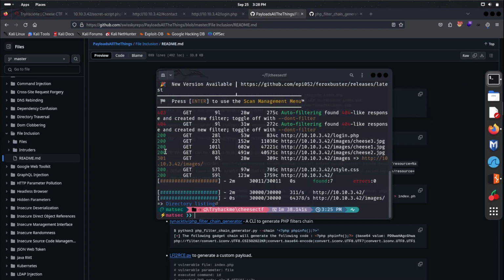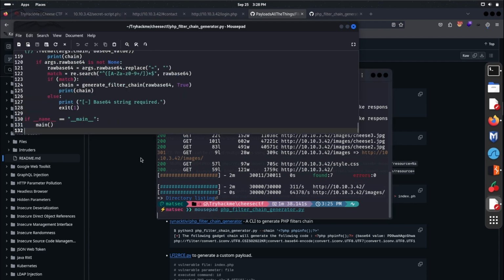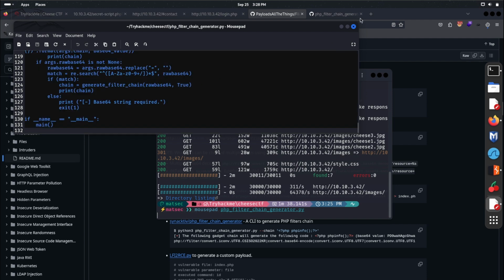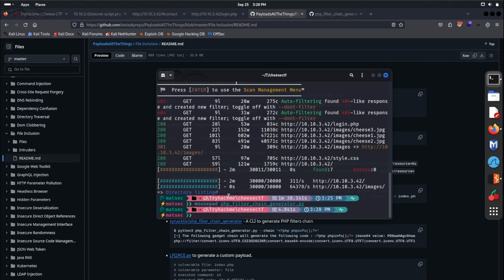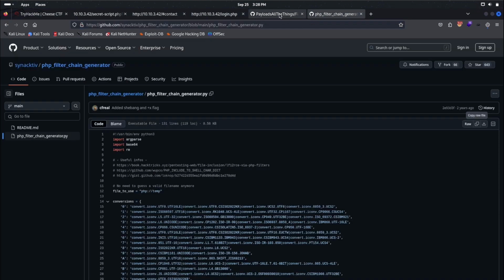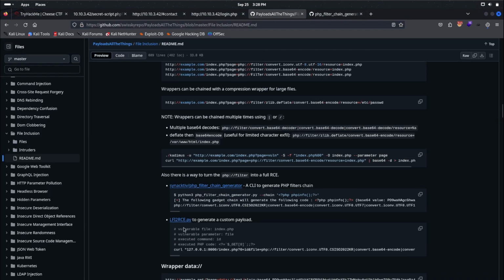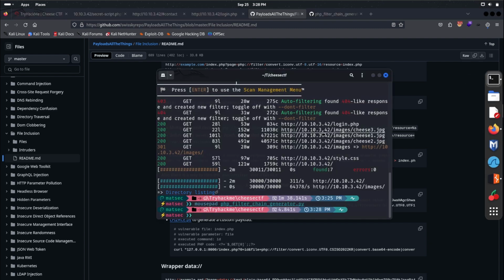Let's go here and create a file with mousepad, php filter chain generator, and I have already copied this script, so we just need to run it. Let's go to PayloadsAllTheThings. To run this it's python3 php, and we need to put our payload over here, which is to get a shell.